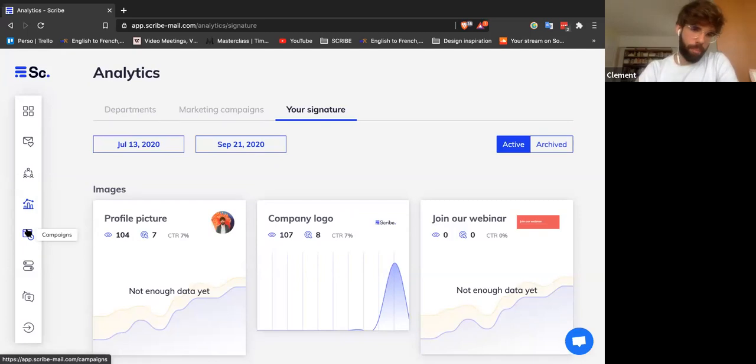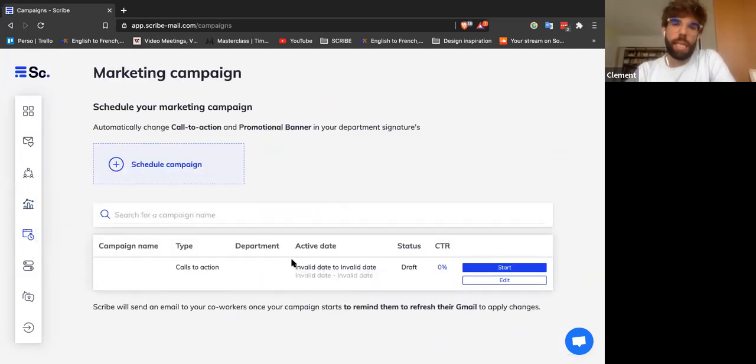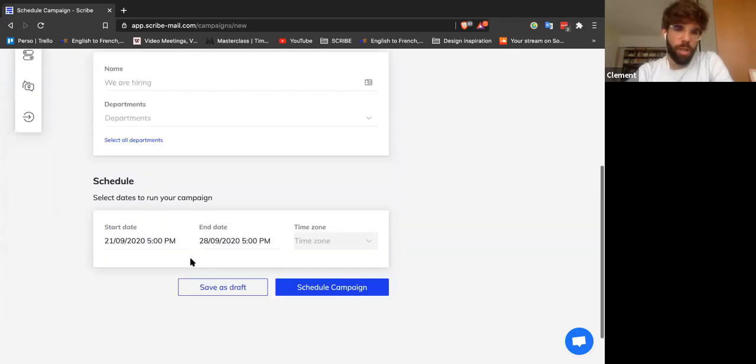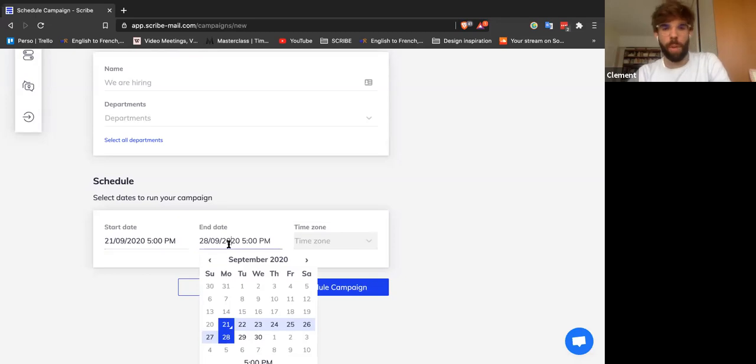And now the campaign features. So basically it's like Buffer. Maybe some of you know Buffer, to schedule social posts on your social media. It's kind of the same with the call to action and the promotional banner of your signature. So let's say at the beginning of the month, you already have your marketing strategy ready. You don't want to waste time during the month to change everything. You just schedule a campaign. You choose which call to action or which banner you want to upload, for which departments you want to apply those changes. You pick your dates. Automatically, the time zone is adapted to the department you choose here, so you make sure the campaign triggers at the right date.